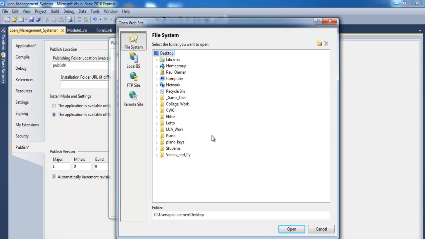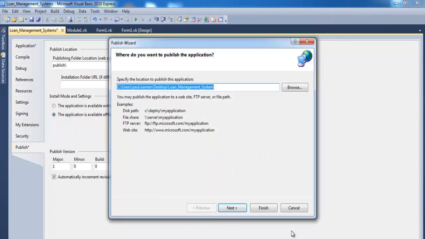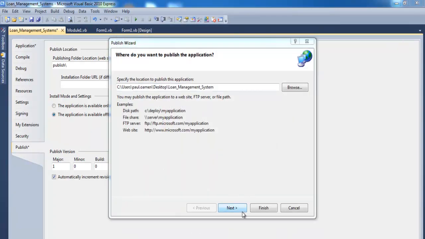I think maybe I should create a new folder on my desktop. Really, let's create a folder for that and just call it loan management system. So that's the folder I intend to use. It's right there on my desktop. So click and select, click on open. Now click on next.